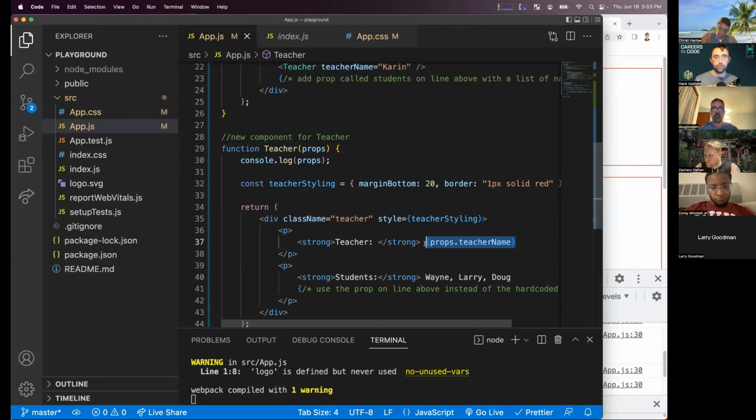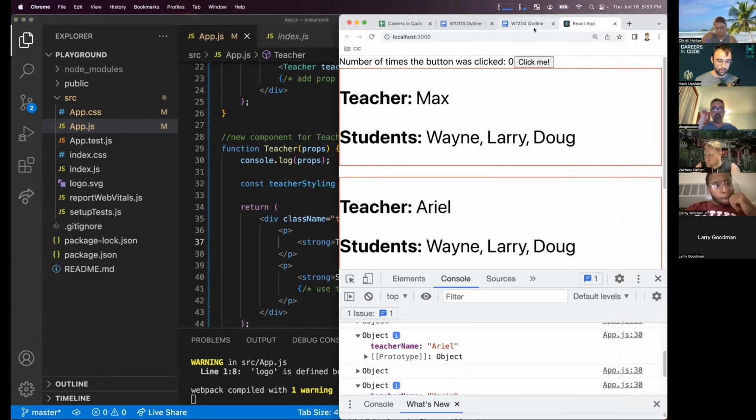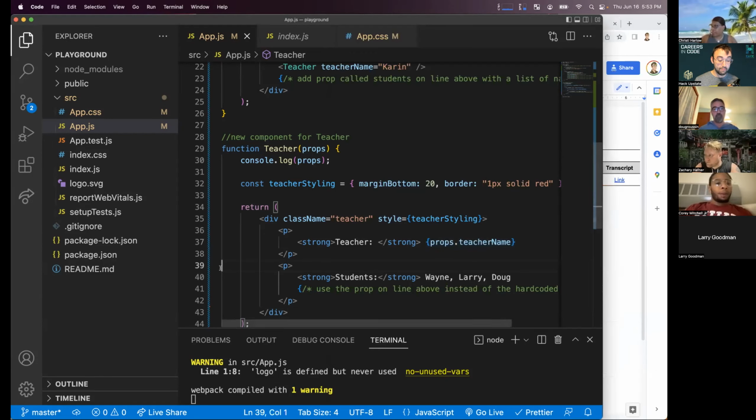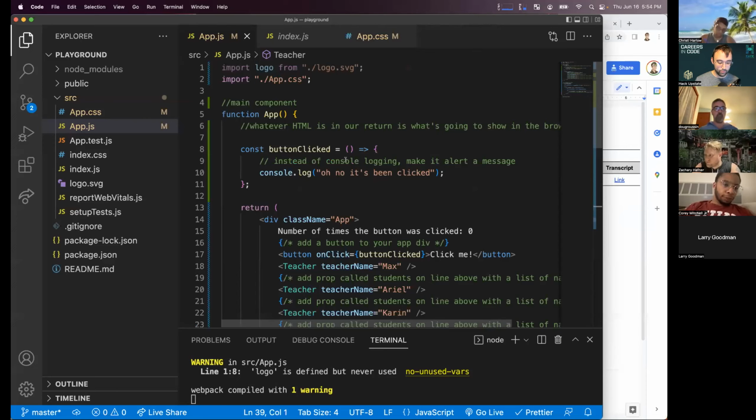Any questions about components or props from last night? I feel like there was another concept. Or events. Let's revisit events for one second.